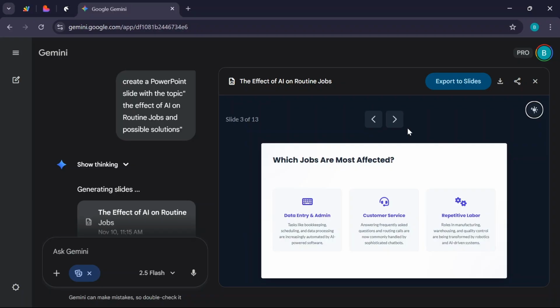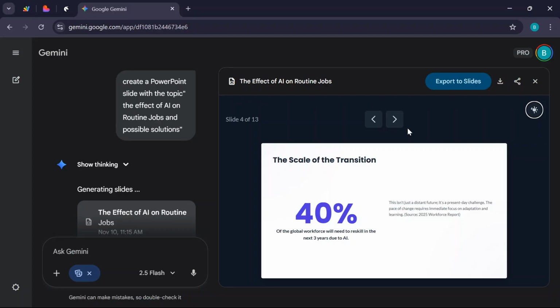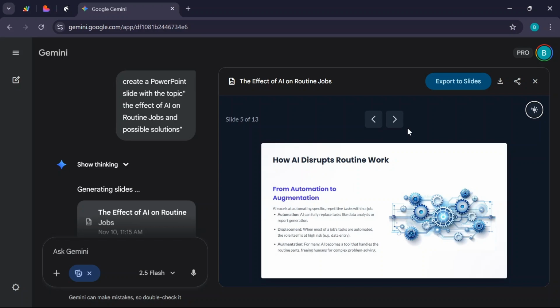The next thing is which jobs are most affected, and it begins to give us a list of jobs that are most affected in the category of routine jobs. So we see data entry and admin, customer service, repetitive labor. Let's see the next slide. The scale of transition: it's telling us that 40% of the global workforce will need to reskill in the next 3 years due to AI. And this is actually the reality as of now.